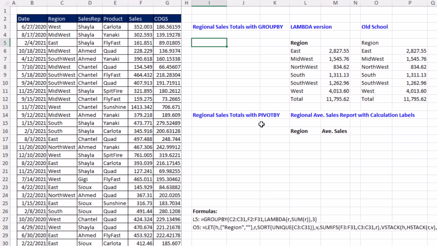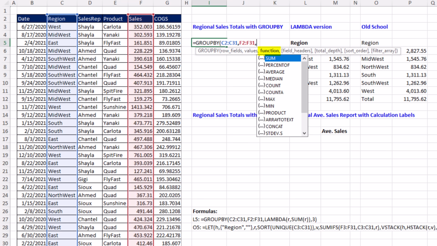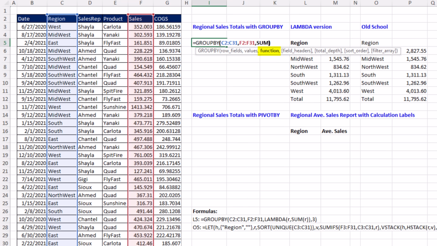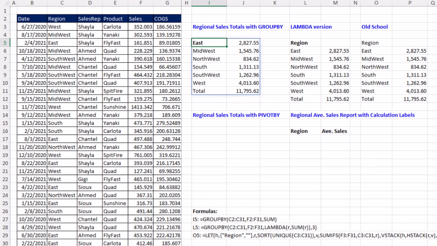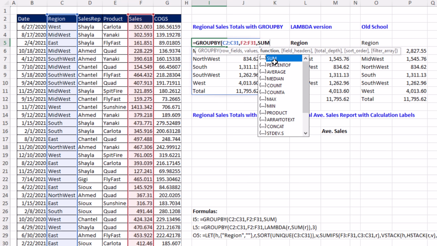Let's try GROUPBY to make a regional sales report. Equals GROUPBY. There it is. Row fields, that's the conditions or criteria in the row area. And I'm definitely going to highlight a field name, comma, the values, well, sales, including the field name, comma, the function. Well, guess what? We get to use an Eta-LAMBDA. Now, if I enter it as just that, we get just a unique list, the summarized values, and a total row. F2, backspace. But there's some other wonderful arguments.